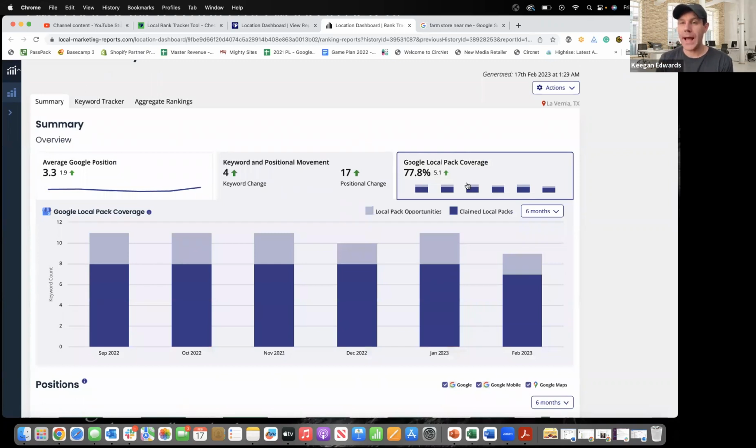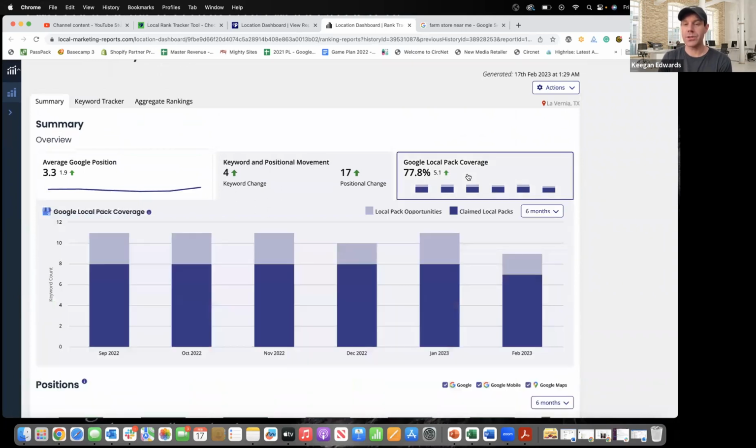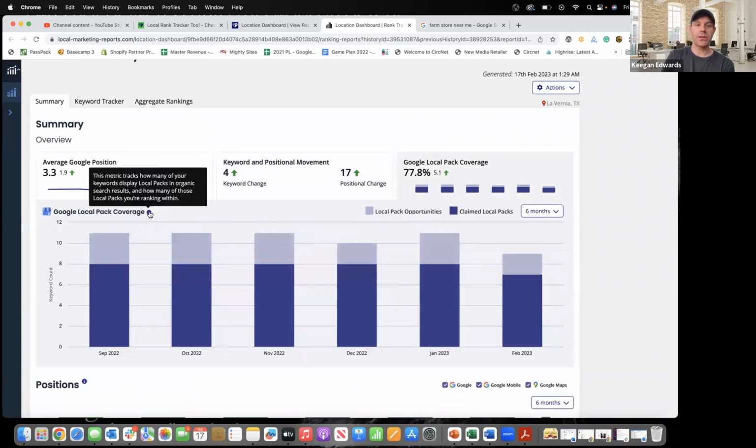And then with your Google local pack coverage, so again, this is that local pack when a customer does a local search, it tells you where you are in the local pack and then any local pack opportunities too. So let me just hover over this. If you are ever confused or concerned, want more information, there's all these little info things in the report too. So it's going to tell you this metric tracks how many of your keywords display local packs in organic search results and how many of those local packs you're in. So not every search that's done in Google shows the local pack. So that's important to know. So it's going to say how many show the local pack and then how many you're in when you have the opportunity to be in one of those results too.